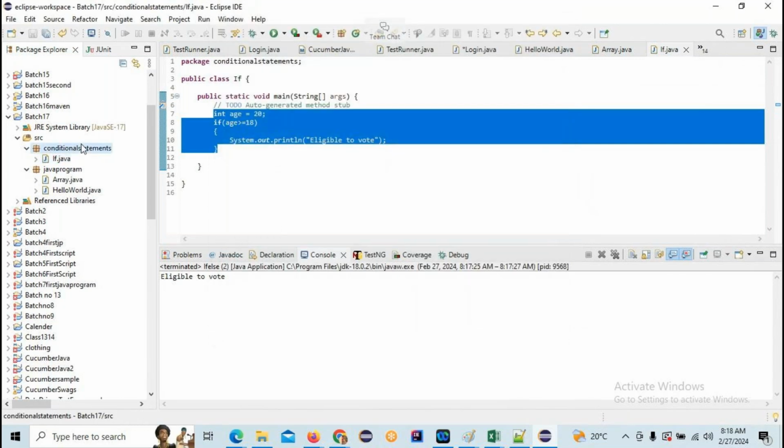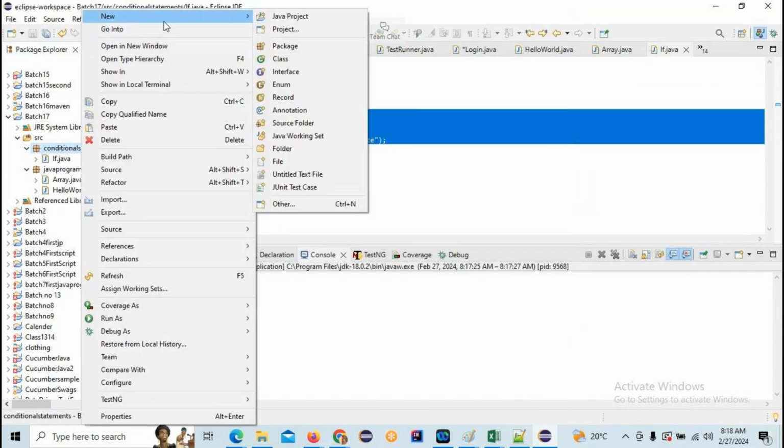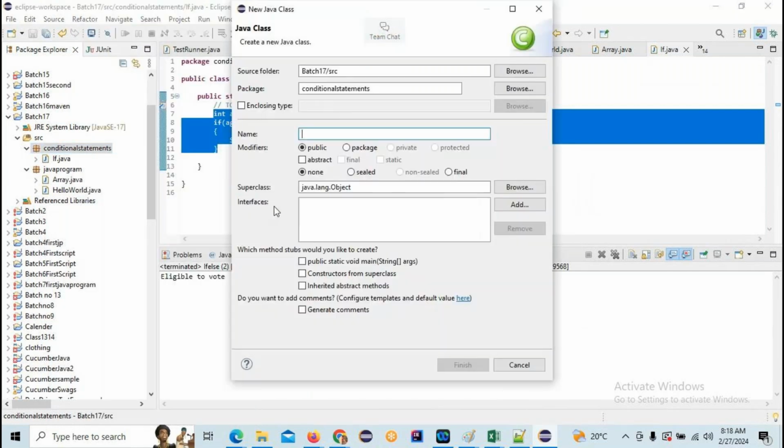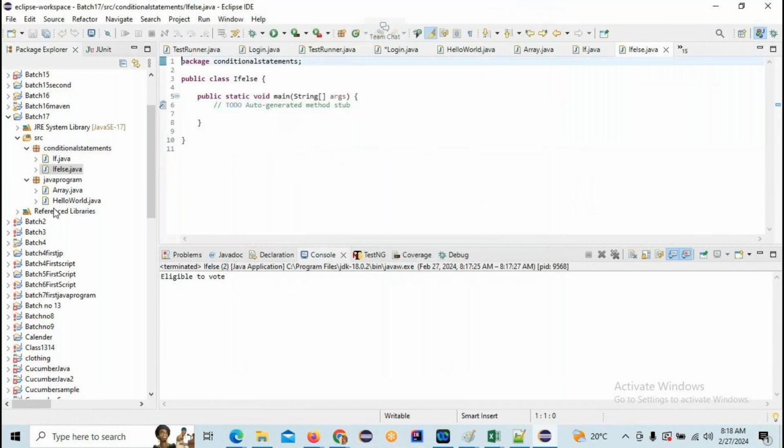Next, here I'm giving one more class name as if else. Okay, I will provide all these programs, guys, don't worry. Once the course is ended, I'm going to share all these codes. Okay, just see how I'm writing. Now it is if else, right?